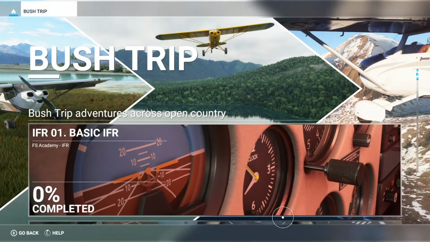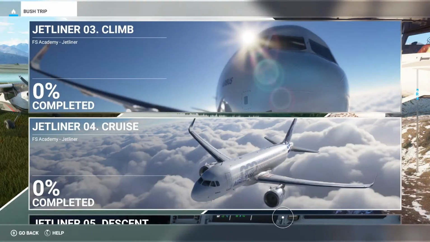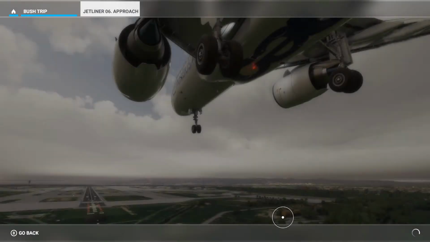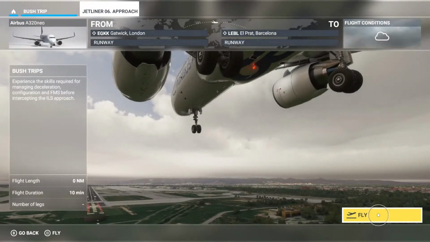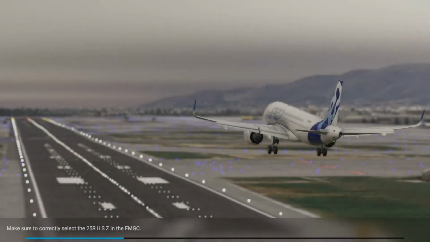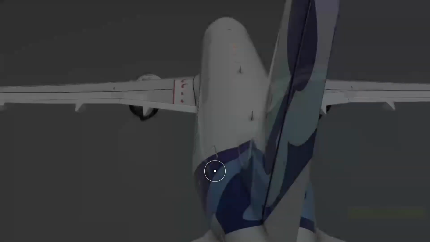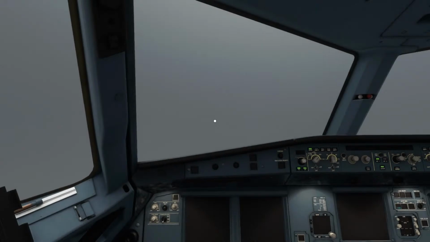Approach. Now this is the one that threw me for a loop a bunch of times. Well, this one, it's all managed. It's just all training. All you're doing is just turning knobs and pushing buttons, and that's it. The aircraft takes care of everything else on its own.